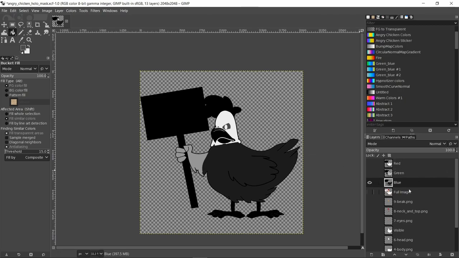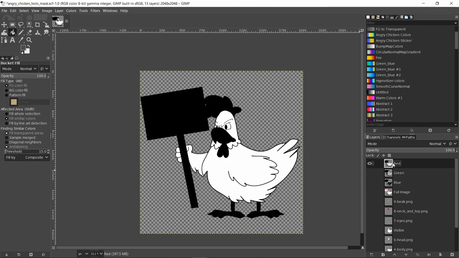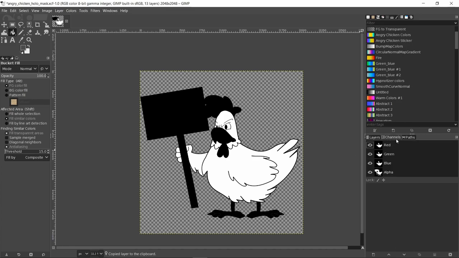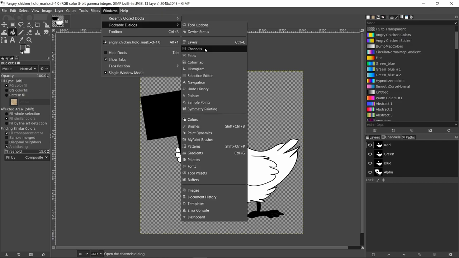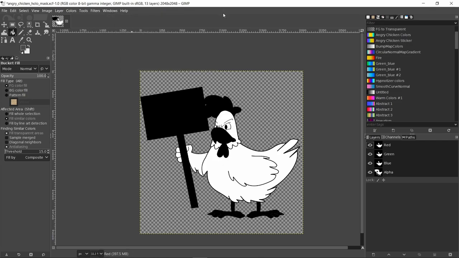Now we need to combine them. And the way we'll do so is by copying them one by one and pasting them into the full image layer. However, every time we copy a layer, we'll disable the color channels representing the other RGB layers. So for example, let's start by copying the red layer. Press Ctrl C, then go to the Channels tab. You should have it by default, but in case you don't, go to Windows, Dockable Dialogs, and choose Channels.